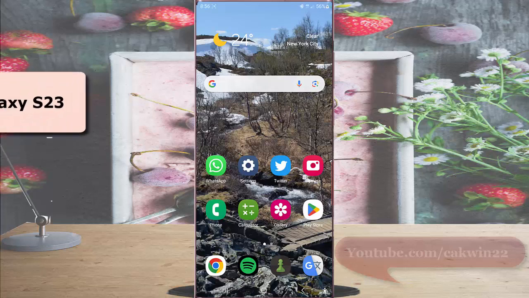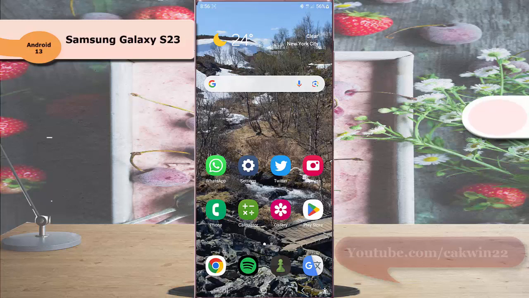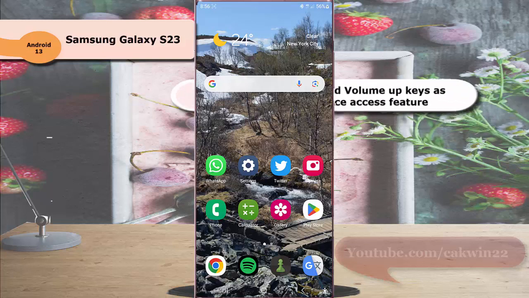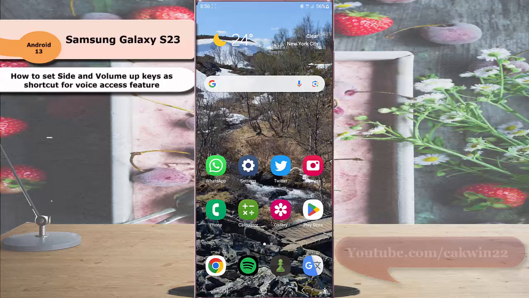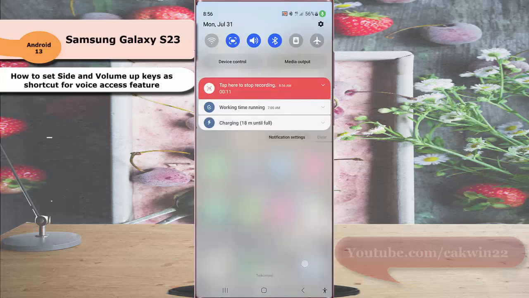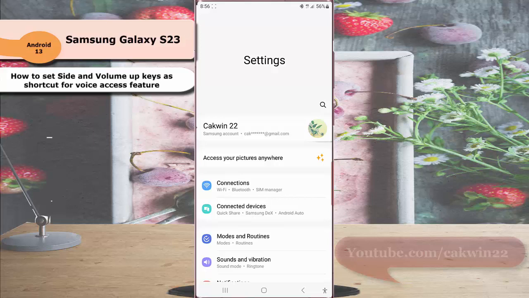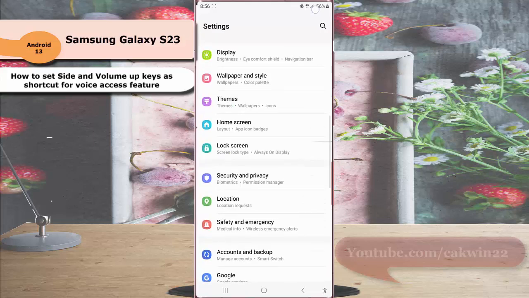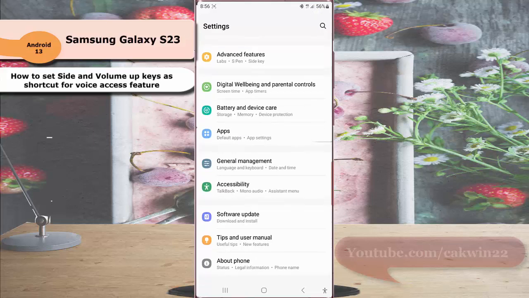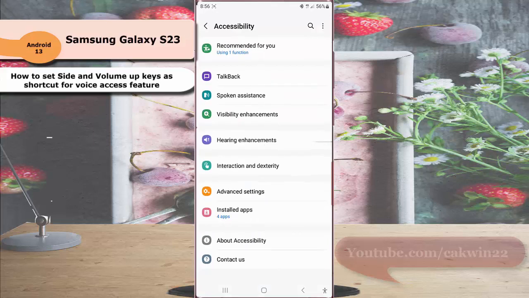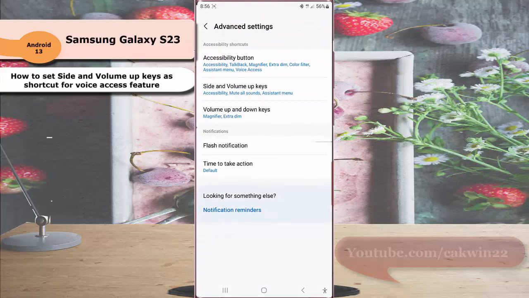To set the side and volume up keys as a shortcut for the Voice Access feature in the Samsung Galaxy S23 Ultra, swipe down from the top of the screen and then tap the settings icon. Scroll down the screen to find Accessibility. Tap Accessibility and then tap Advanced settings.